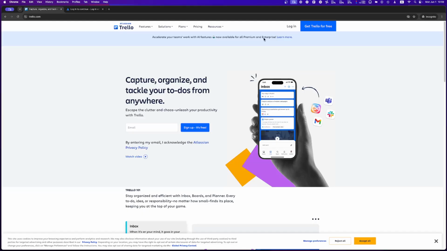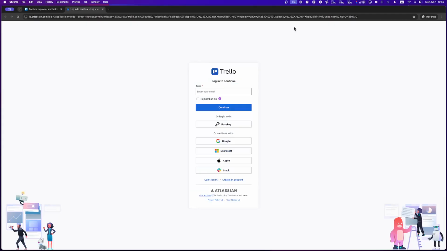Now you'll need to choose how you'd like to log in. Trello offers a few options here. You can log in with your Google account, Microsoft account, or single sign-on if your organization uses it. Alternatively, you can simply enter your email address and password. Once you've entered your credentials, complete any two-factor authentication if prompted. This adds an extra layer of security to your account. When you're ready, click Login to access your Trello workspace.